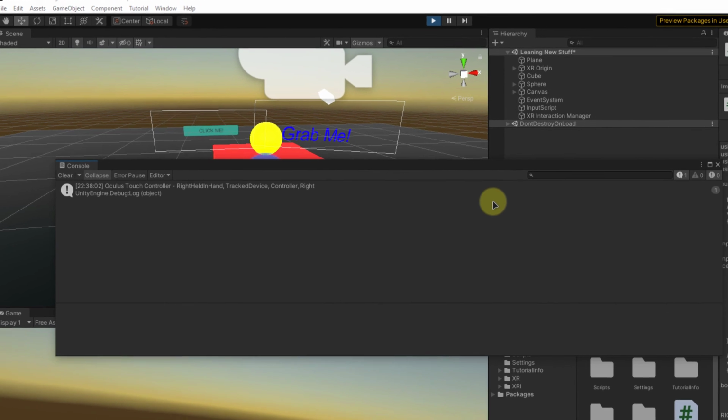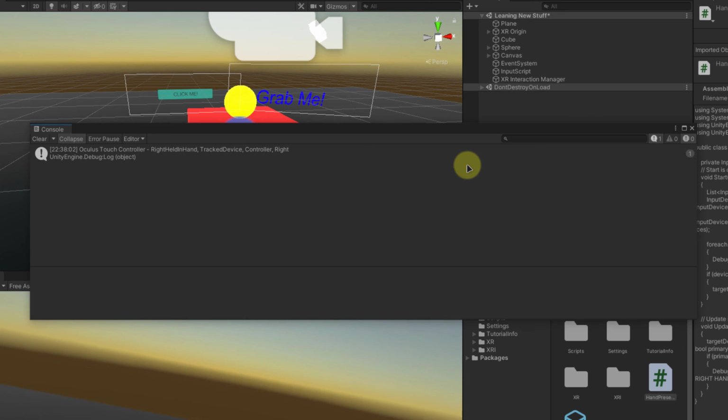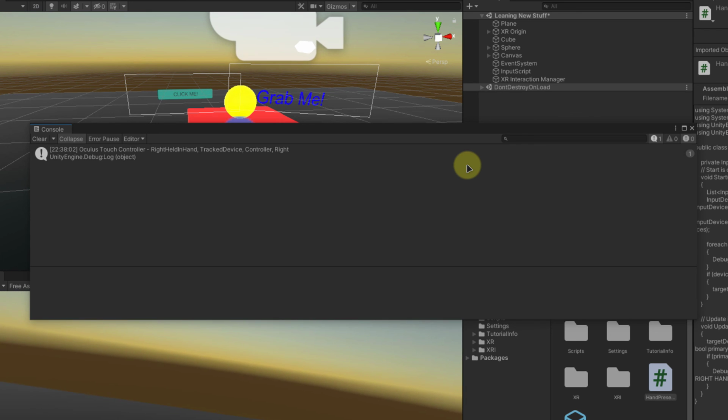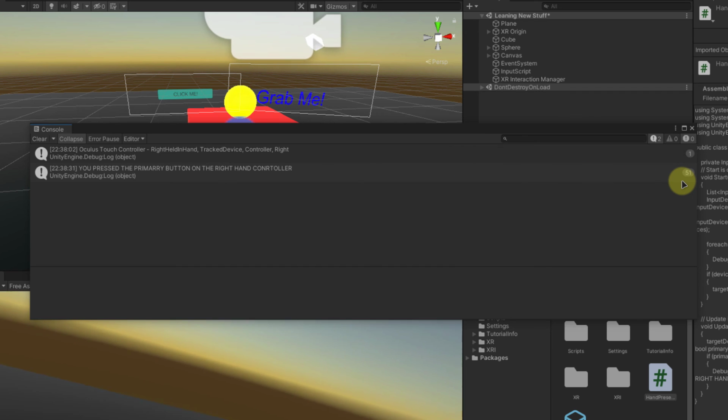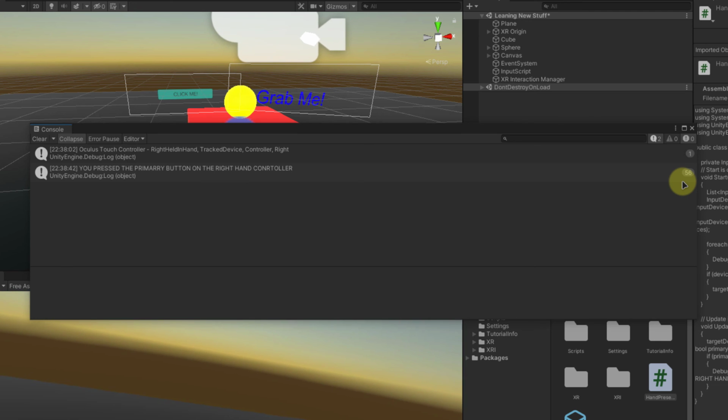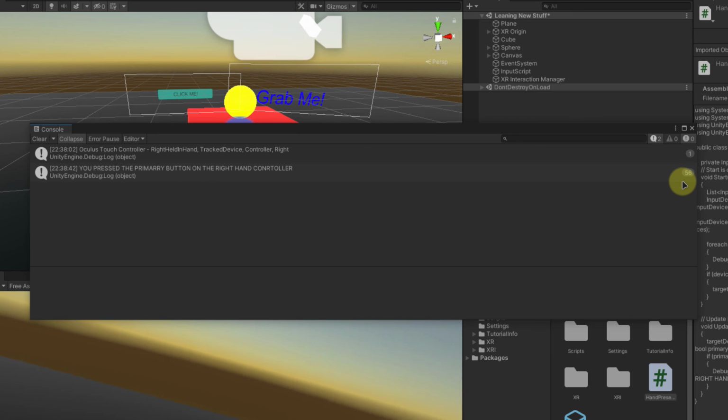Okay, as you can see, we are already getting that console message that we made in the start function. But if I press the primary button on my right hand controller, I should see something on this console. Okay, so I am getting that you pressed the primary button on the right hand controller. If I press it many times, you can see that this number over here is increasing. There is an interesting feature going on over here. I press the button only one time, but I'm getting 5 instances of that button.